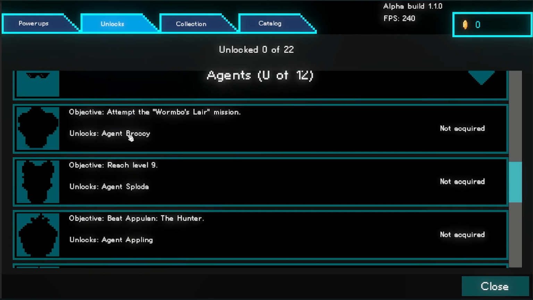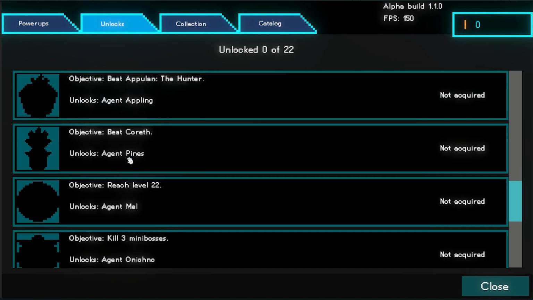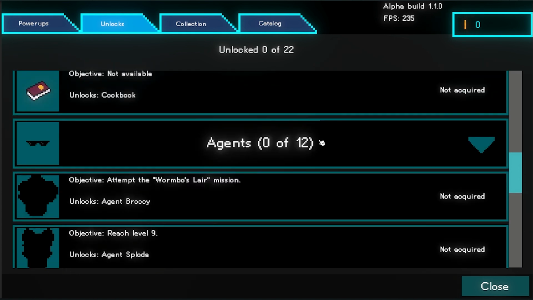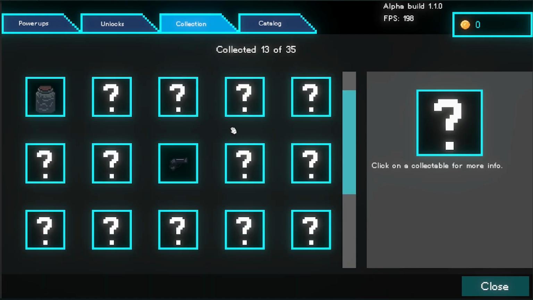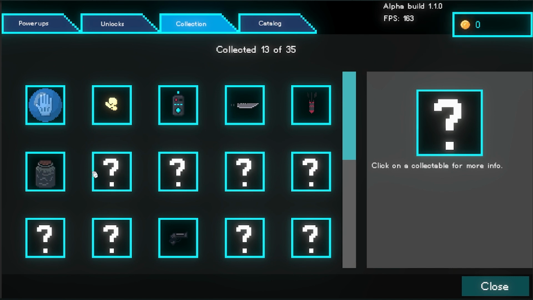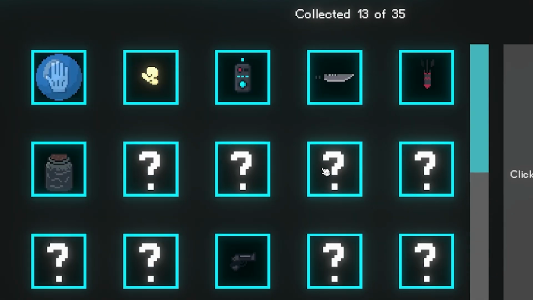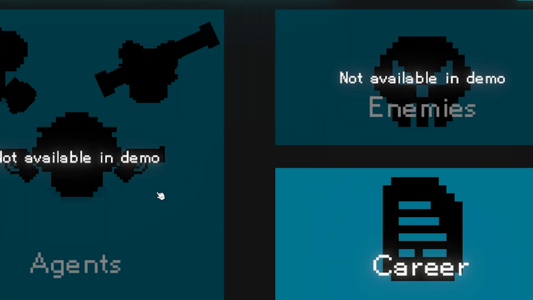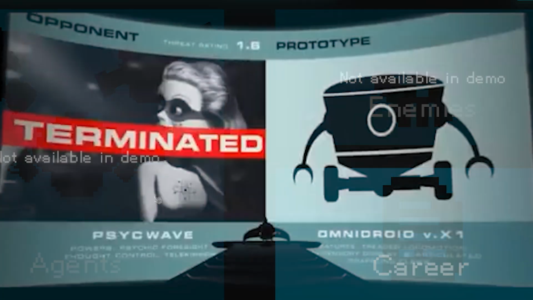All right, then I've got more agents. We've got Agent Brocky over here, we've got Agent Sploda, we've got other agents over here. I think I've got like 12, right? Yeah, 12 other agents, so that's 13 in total. Got a collection here also, like if you unlock a new weapon or a new item, it'll show up here. Then I've got a catalog here, which is where all the info of the agents and enemies will be.